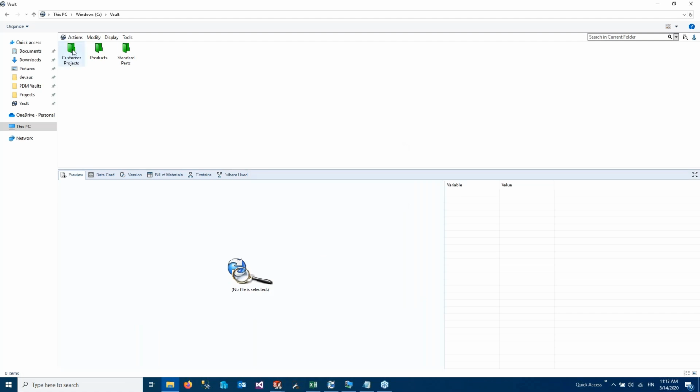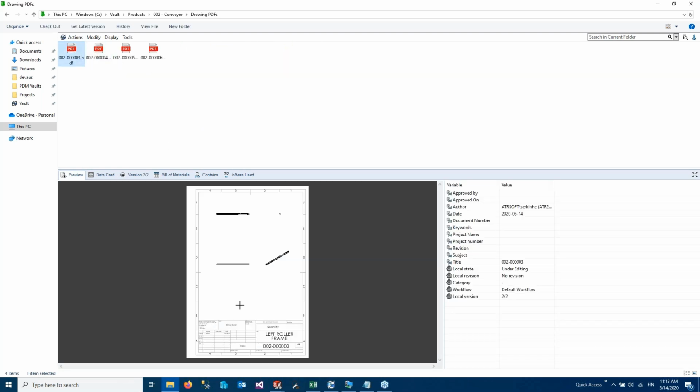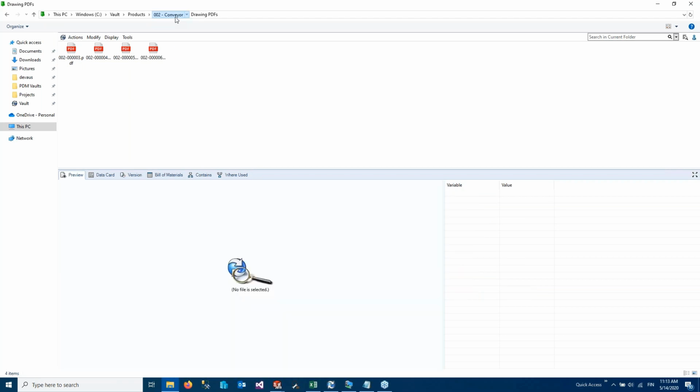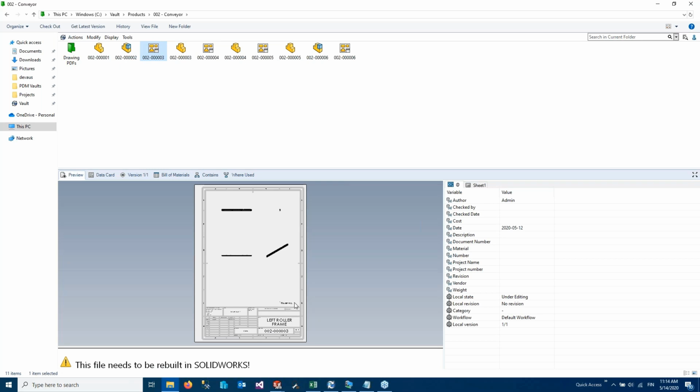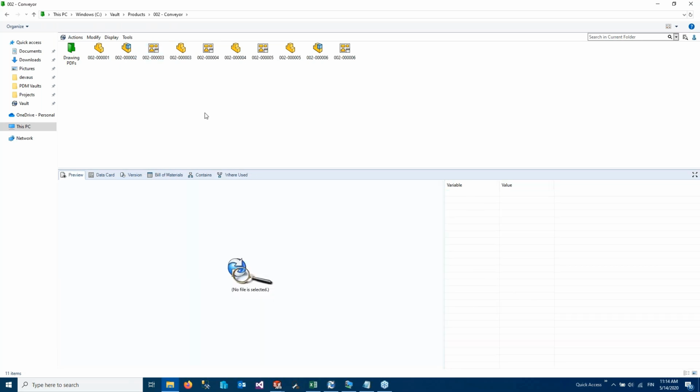Okay, so it's ready. We can go to my product conveyor, and here we now have a drawing PDFs folder where I can see all the PDFs of all of the drawings that were related to this conveyor, or actually these product-specific drawings. Here you can see that the quantity is here, when in the source document it was up here. So a slight change, but I just wanted to have it updated.